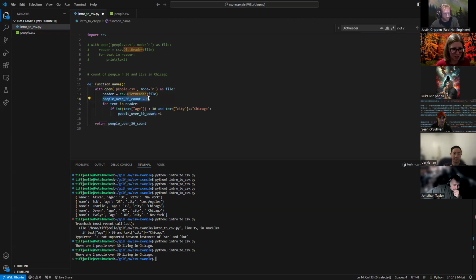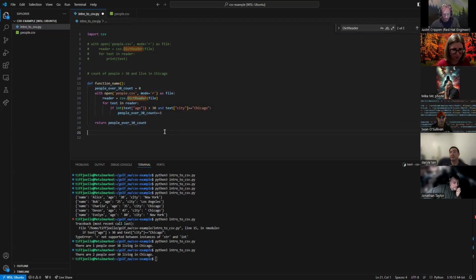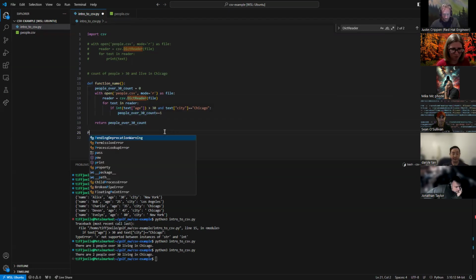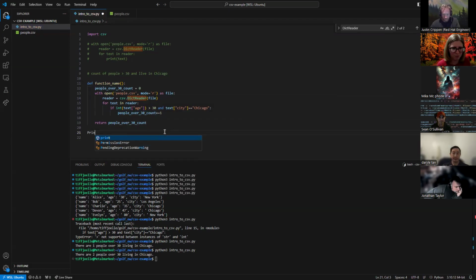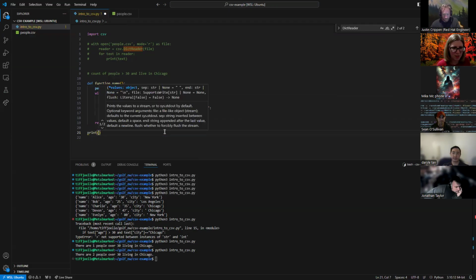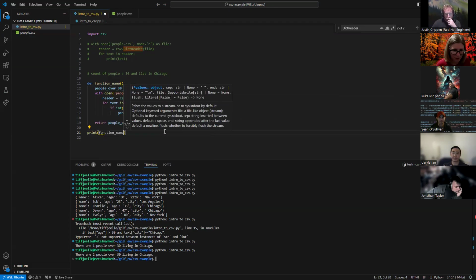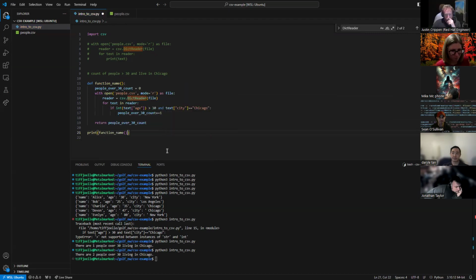For good measure, just because I'm not sure about scoping, I'm going to put this outside of this with open. I don't think it matters. And then we can just, I don't want to capitalize print function. There. So it returns the 2 for us. Okay. Good. Any questions?